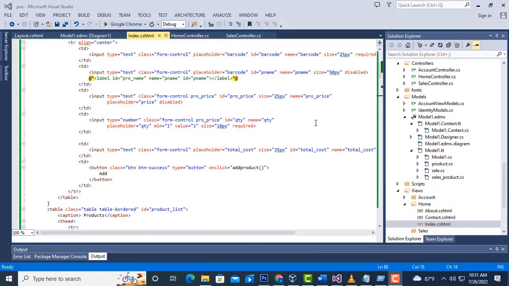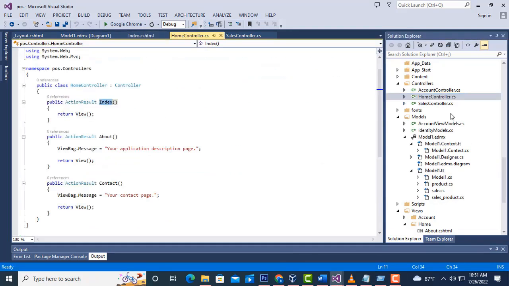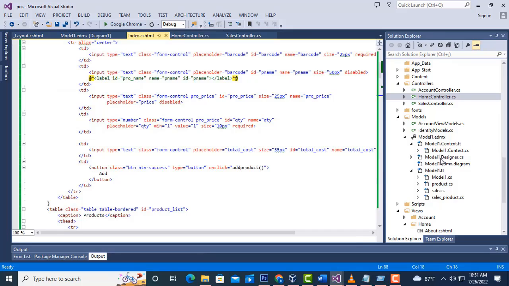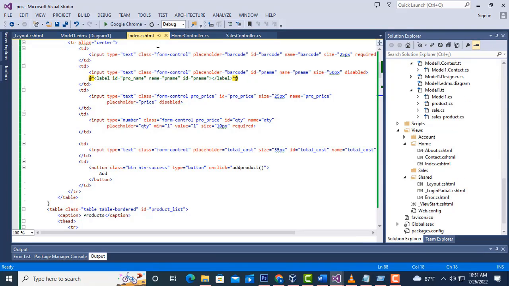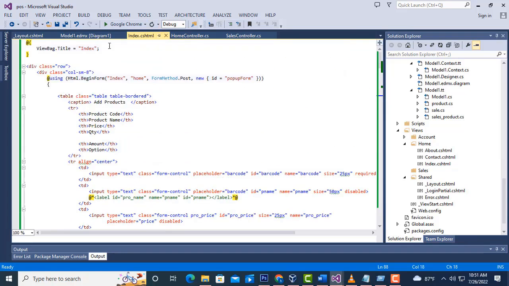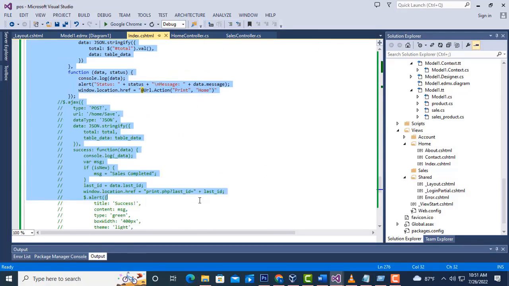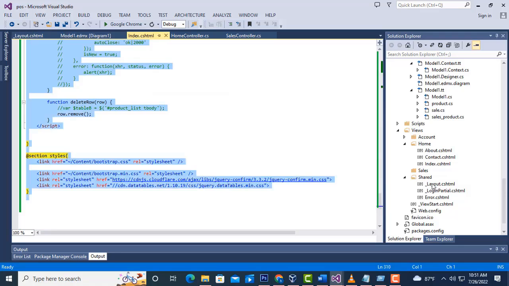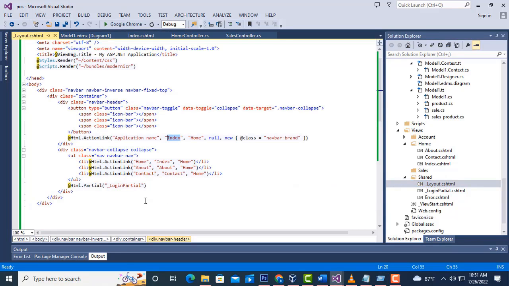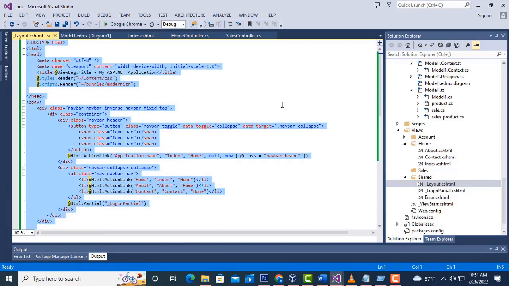What I did so far: this is the home controller. When you run the home controller's index method, it goes to the view, which resides in the Views folder. Inside the Views folder is index.cshtml, the page we generated here. This page has only the content. The header and footer menu I have designed in the layout file in the Shared folder. You can see it here.